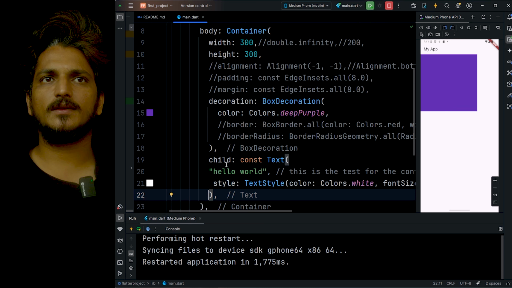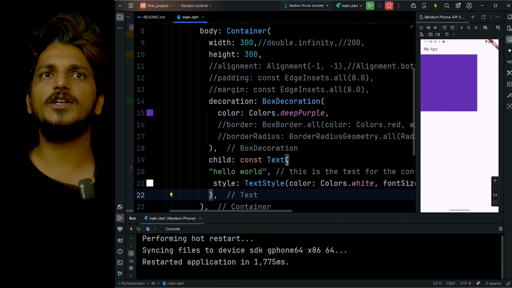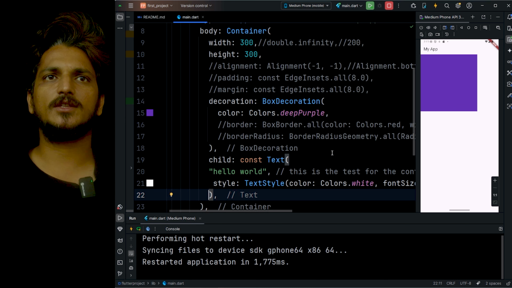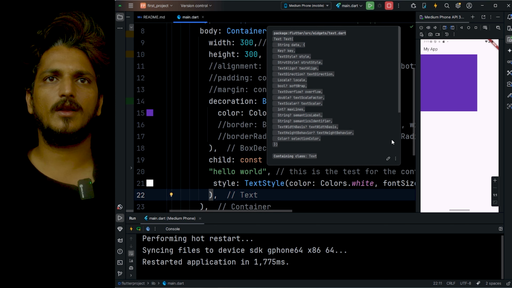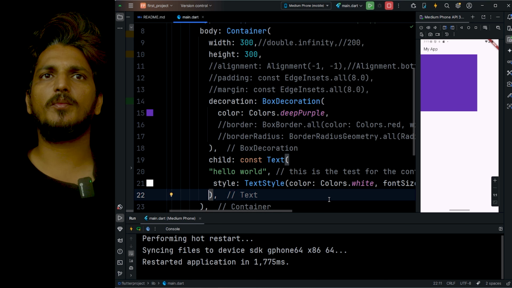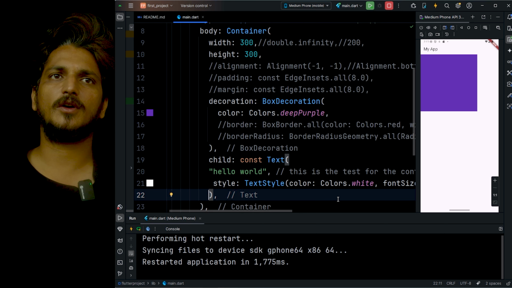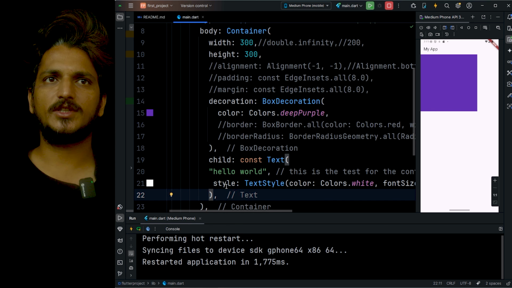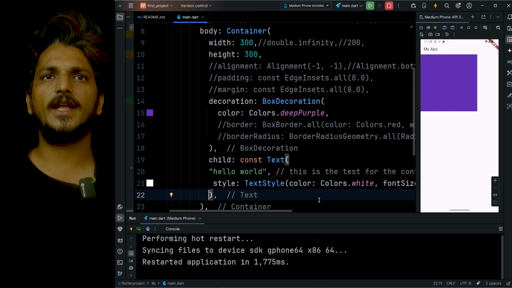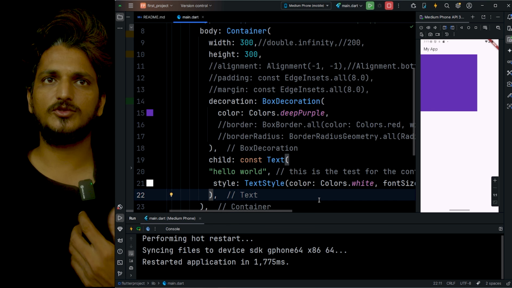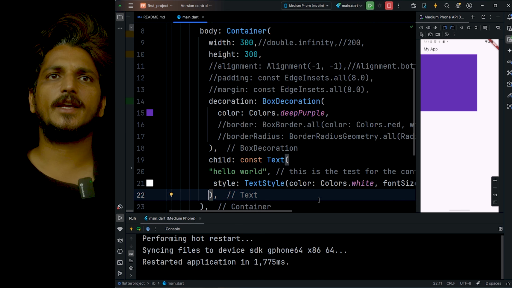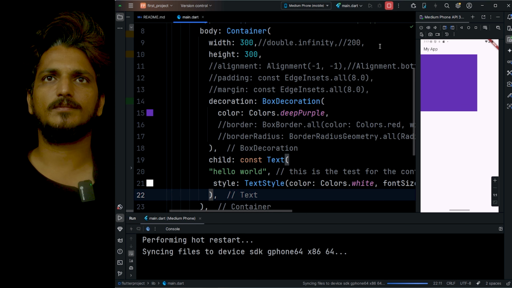See, this child property is going to take a widget. Text is a default constructor that contains a constant value. That's why const Text of, and the value we have provided here is Hello world. And we already know the style property from the Text class, which we previously discussed. Inside this Text, style is a property, and Hello world is the string that has to be displayed for the text. So let's check what happens if you provide the child widget.